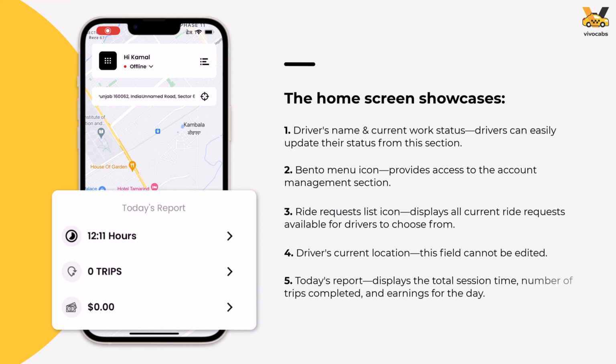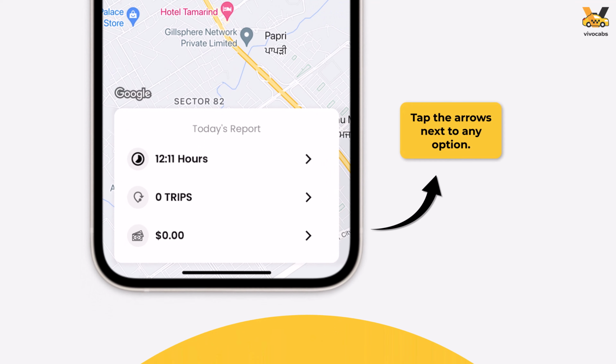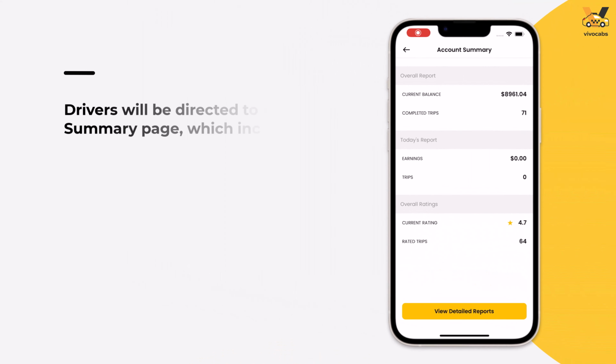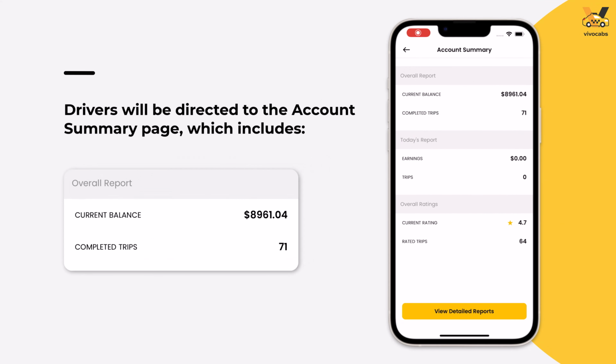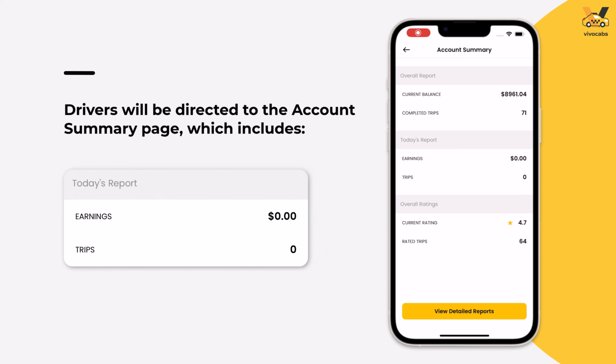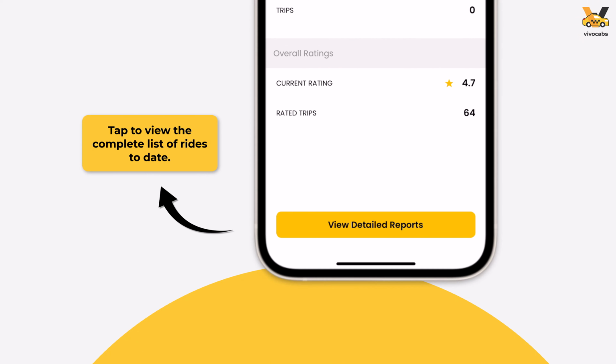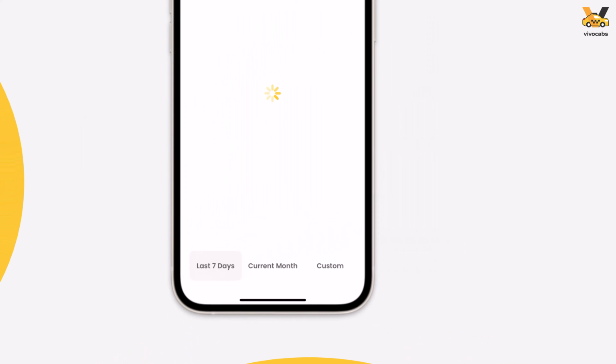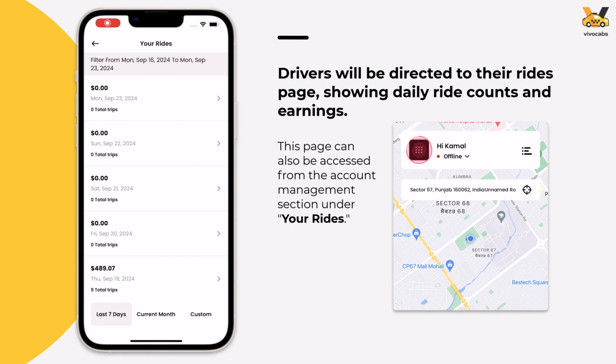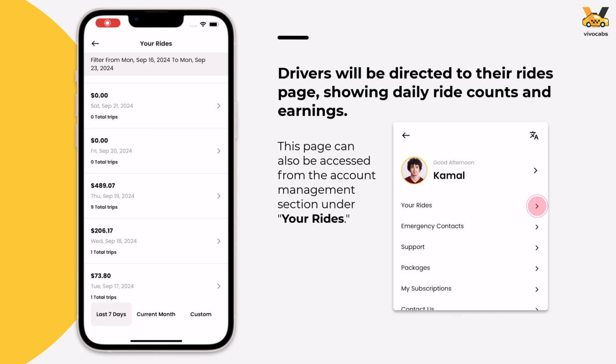At the bottom of the screen, a summary of the driver's daily report is shown, including the total time of the current session, the number of completed trips, and the day's total earnings. Tapping any of these arrowheads will lead the driver to a detailed account summary page. Here, drivers can view their current balance, completed trips, daily earnings, today's trips, current rating, and total rated trips to date. To see a list of all completed rides, tap the View Detailed Reports button. This list is also accessible from the Account Management section under Your Rides.